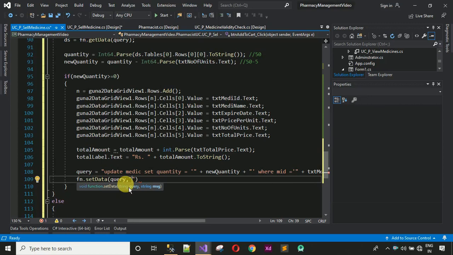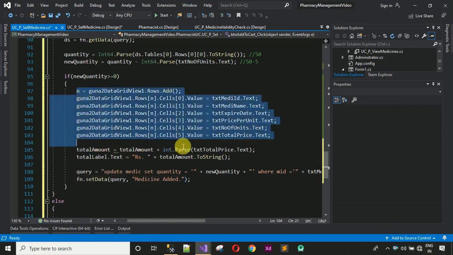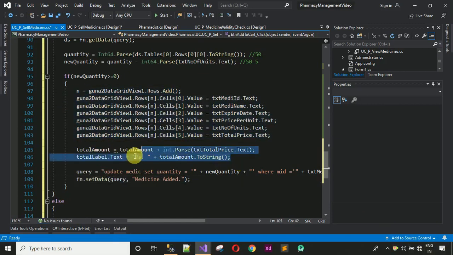Now our query is passed, and we have to pass one message. So I'm going to pass "Medicine added". Now this will actually set the data and update the query. This will add the data into the data grid view, calculate the total amount and set it to the label, and update the value of the quantity in the database.